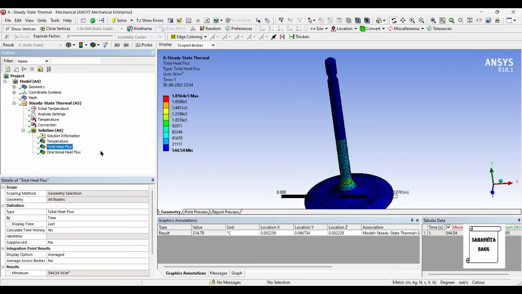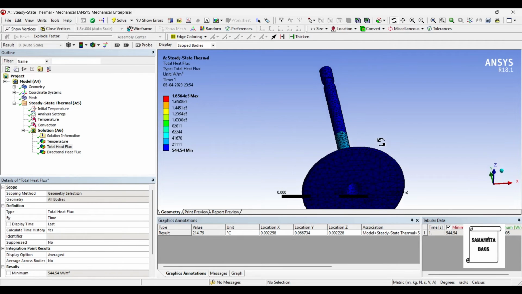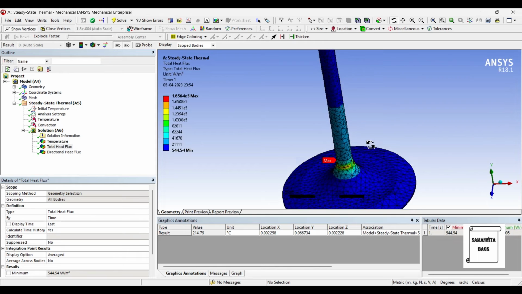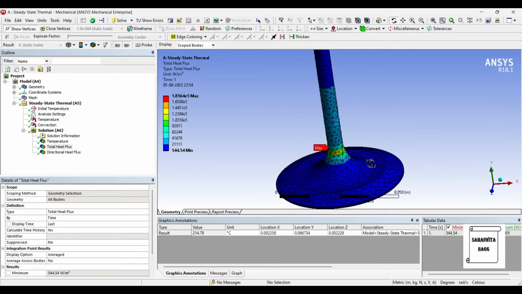Next we'll go for total heat flux. You can see the value of maximum heat flux over the body is 1.8564 into 10 raised to 5 watt per meter square, and it is at this zone. If you want to find its value, just click on max min. You'll figure out where the heat flux is more. You can see here the minimum value of heat flux is 544.54 watt per meter square, that is in these blue zones.